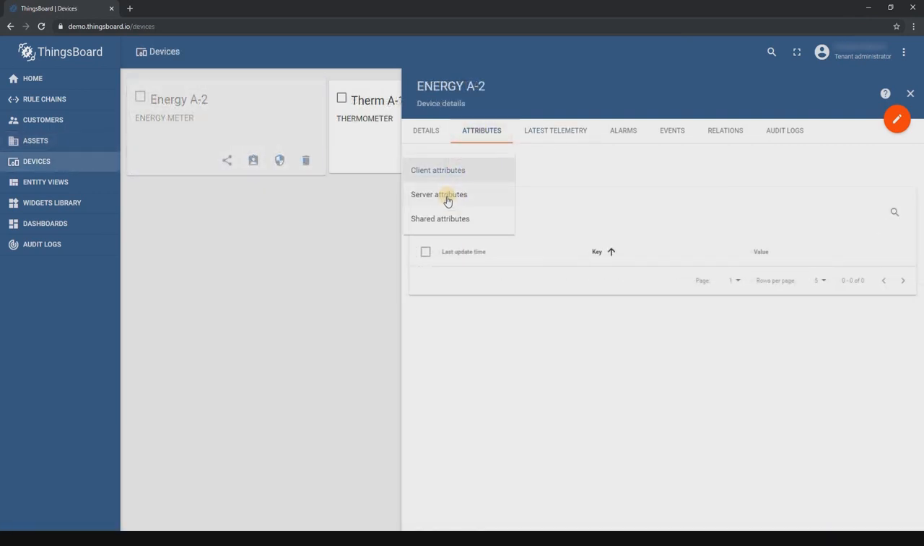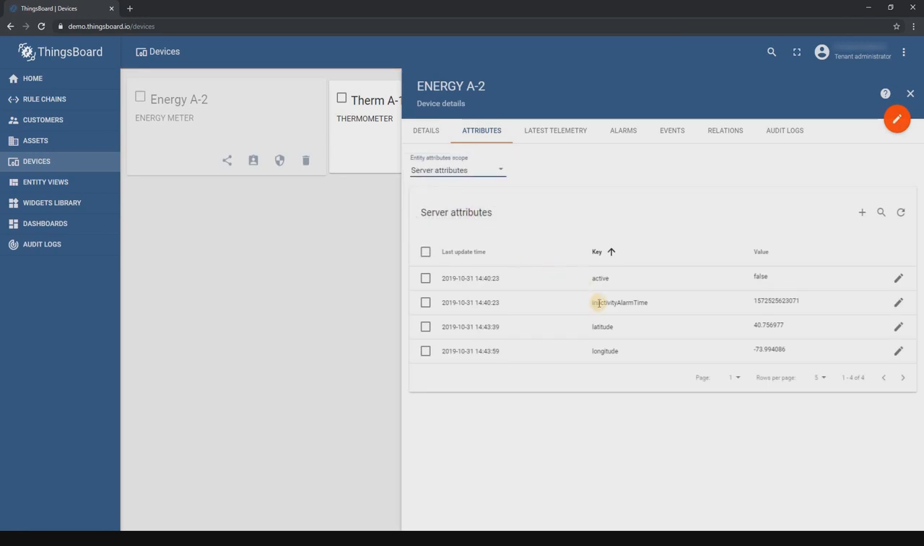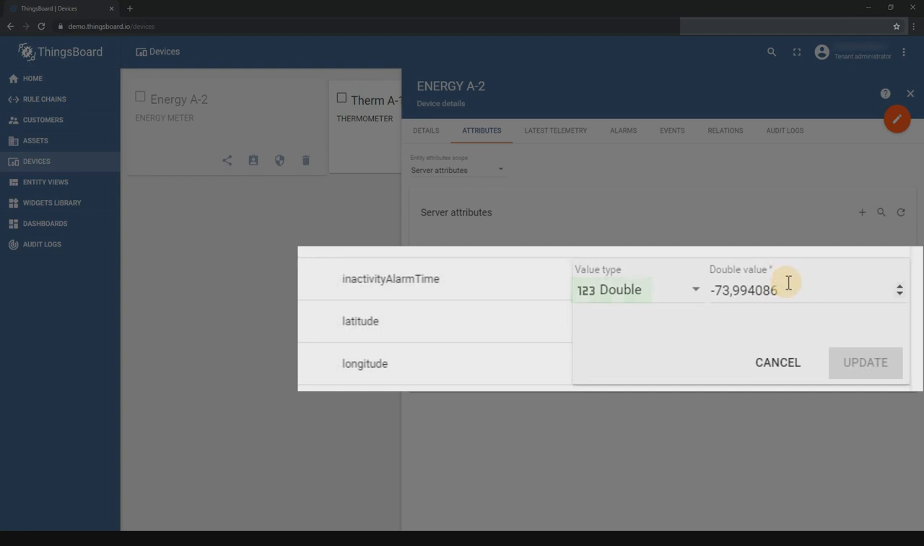Each device has server-side attributes, latitude and longitude. These attributes are necessary whenever we want to put markers on the map. Pay attention to the data format. Latitude and longitude are digits with double precision.